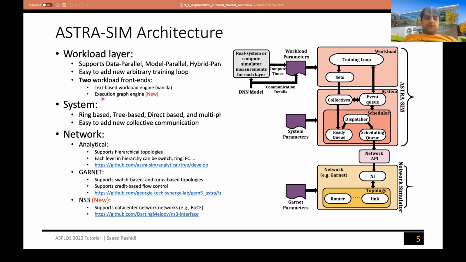But just here, I just want to mention that we have two different front ends, and the second front end, the execution graph, is actually more detailed, and all different complex distributed training workloads can be expressed using this representation that we developed.